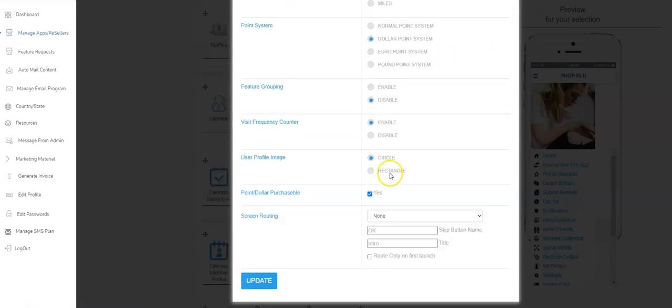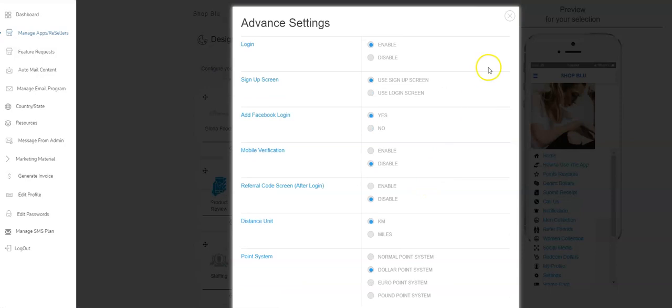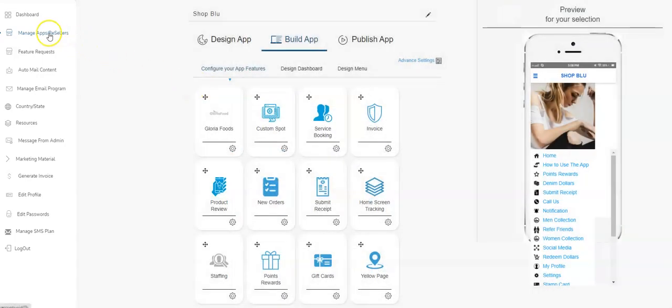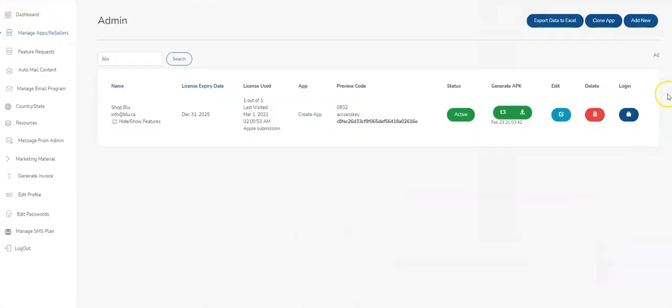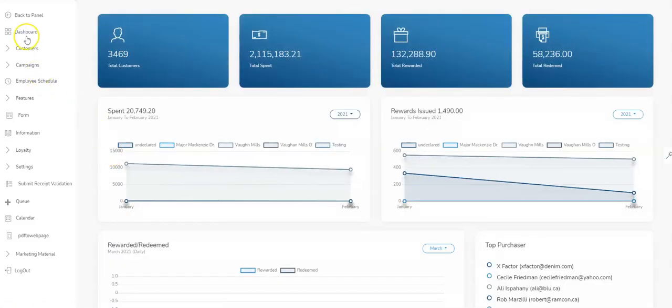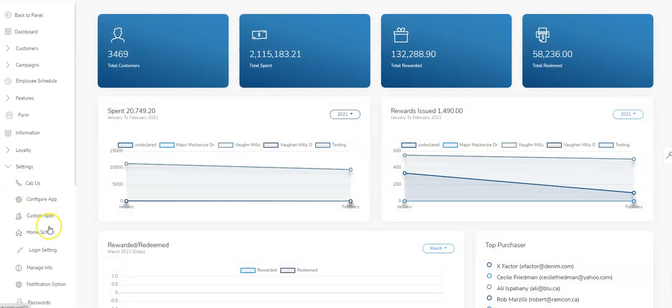Once you've done that, make sure you come down here and hit the update button and close that and go back into your app list and then hit the login button over here. This brings you inside of the app's dashboard. Okay, and come down to settings and come over here to login settings.